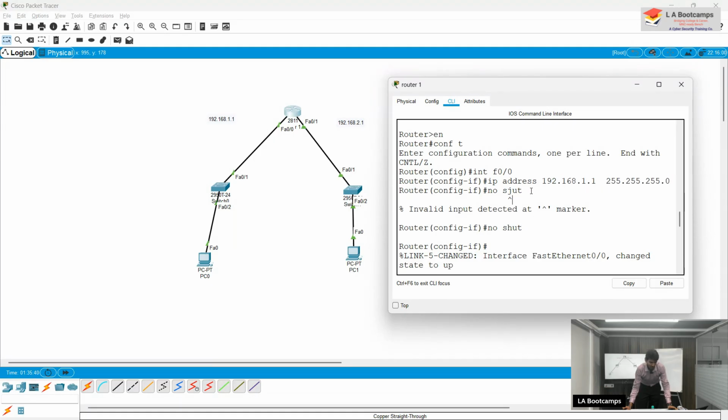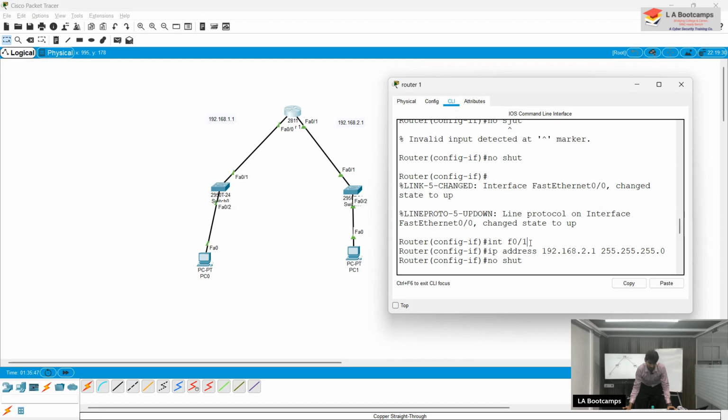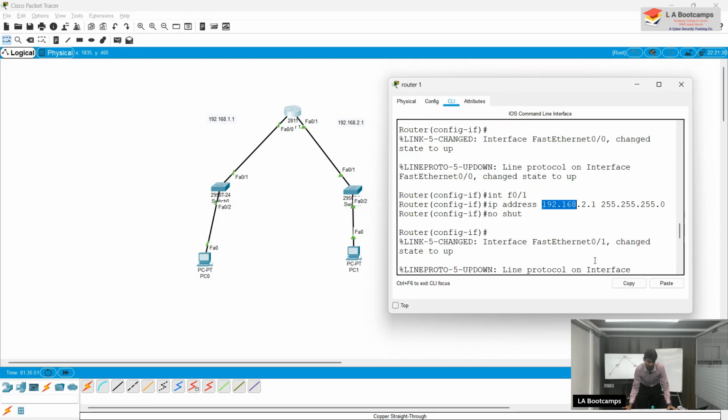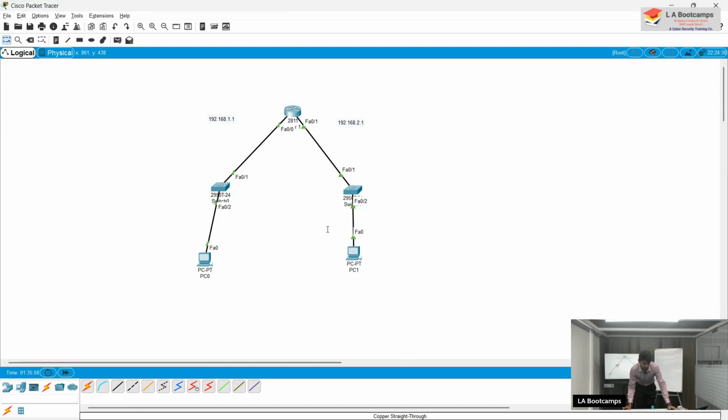And after that, I've given the no shut command to turn the port status on. After that, I will select the second port here. I will assign IP address 2.1 with the subnet mask, and after that, I've given no shut to change the port status from off to on. Okay, that was my router part.